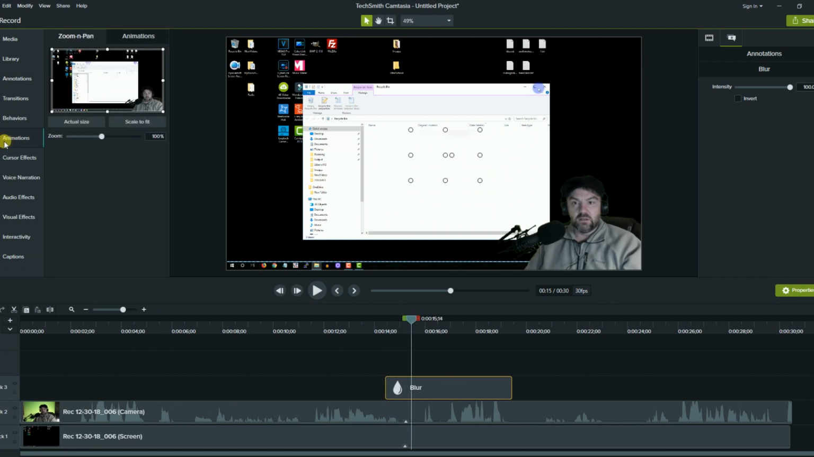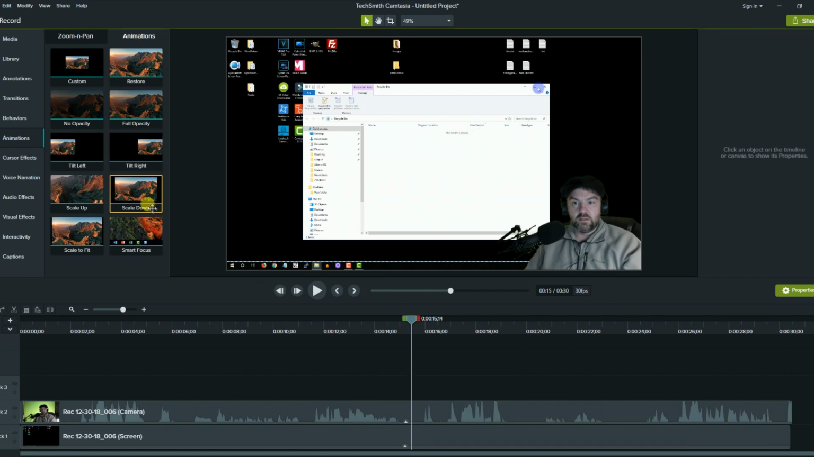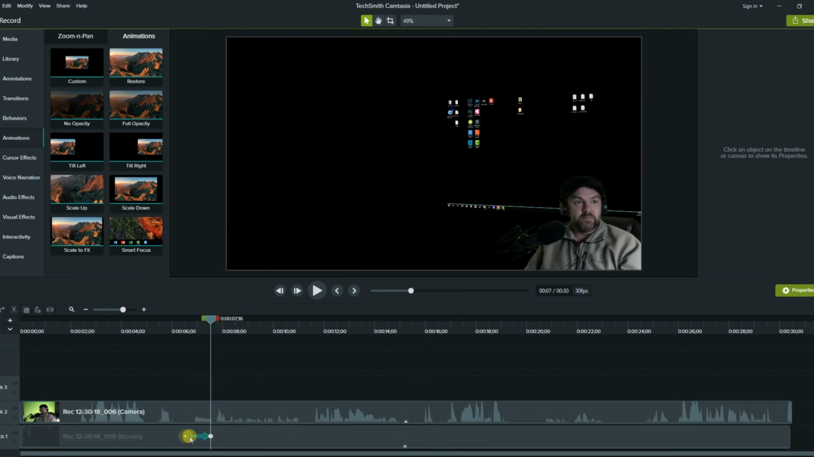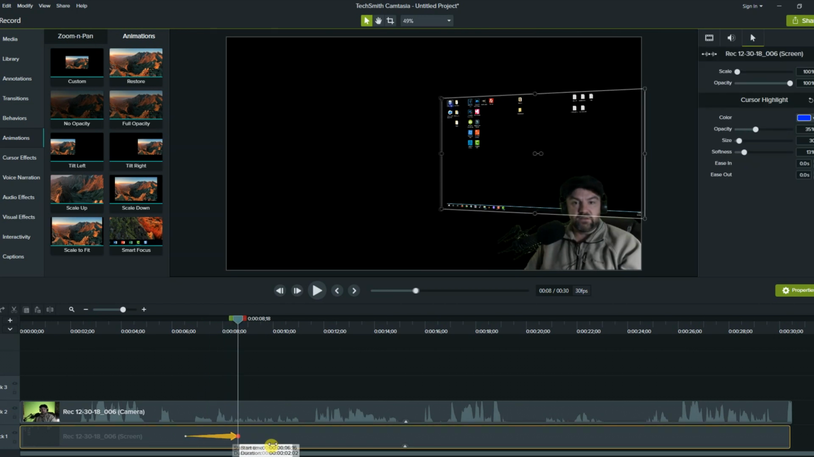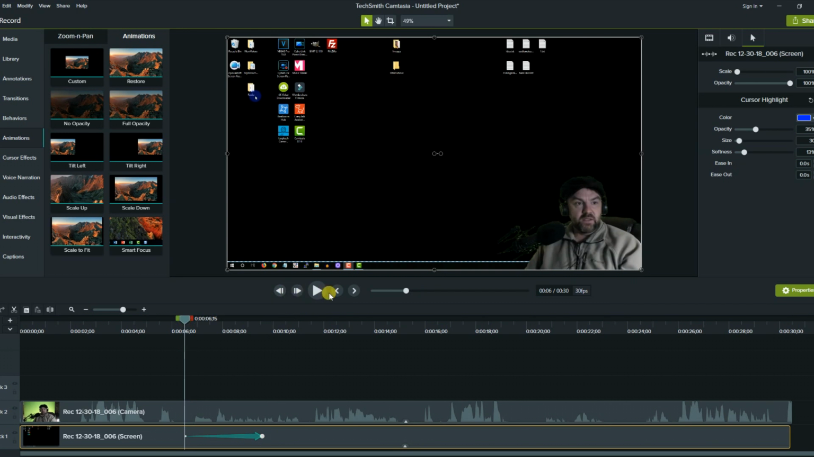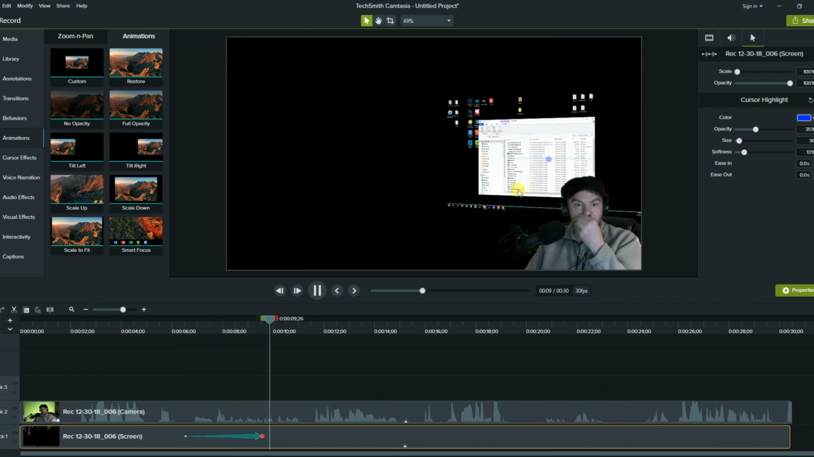Let's see some animations. Some of the animations are pretty cool. Watch this here. I'm going to get rid of the blur. Keep things simple. Tilt right. Watch this. I think I need to add it down here. Now this little bar down here is how you extend things. So it should start here. That's kind of cool. You could tilt the screen right and left.